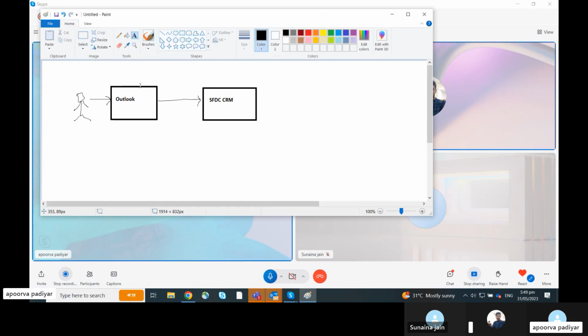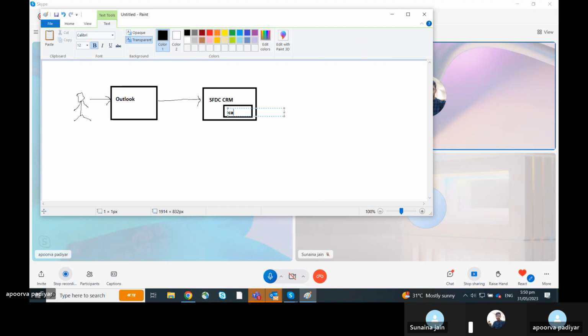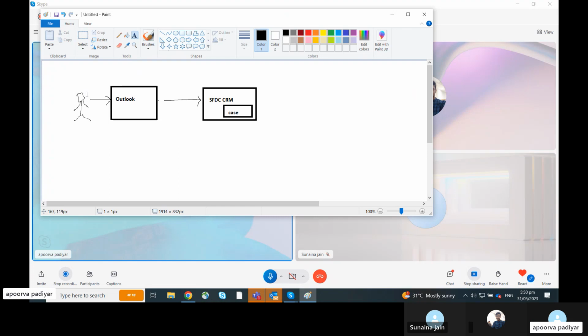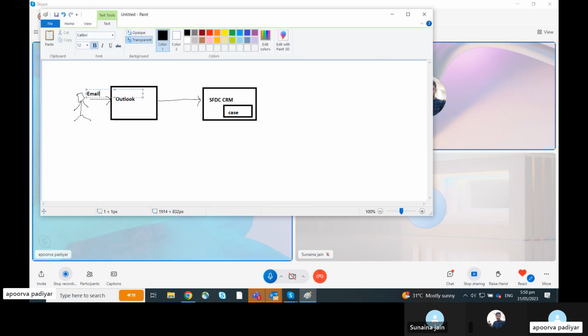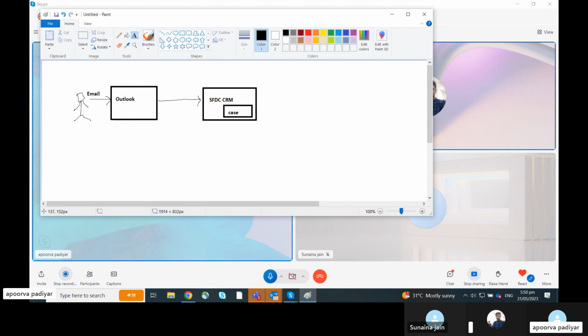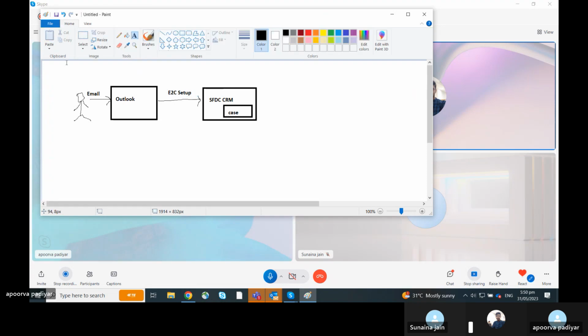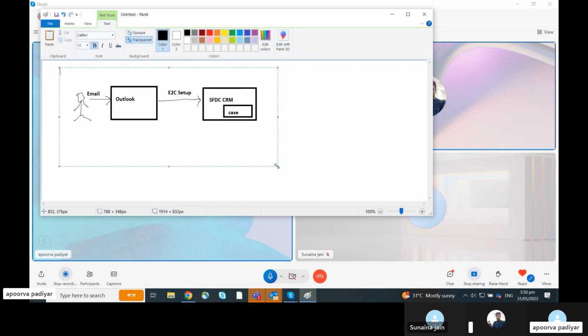Now, if you want to make it more detailed, like, okay, I am a BA, I have to draw a very detailed diagram, you can put another box here, and here you'll put case. And you can still do it more. Like, what is happening here? This guy is sending an email, and it's coming to Outlook. How is email to case set up? So anybody will understand this, any developer, correct?